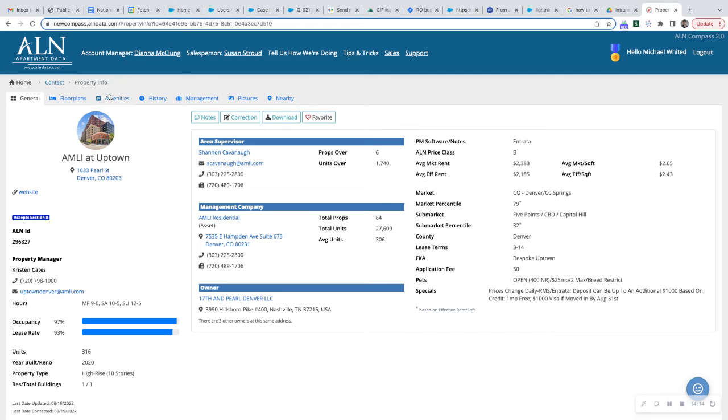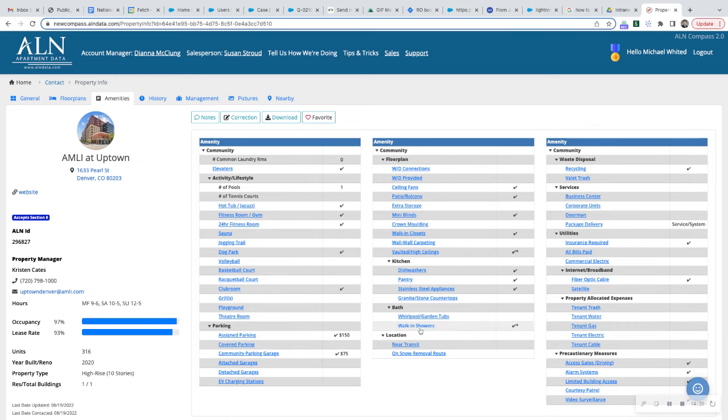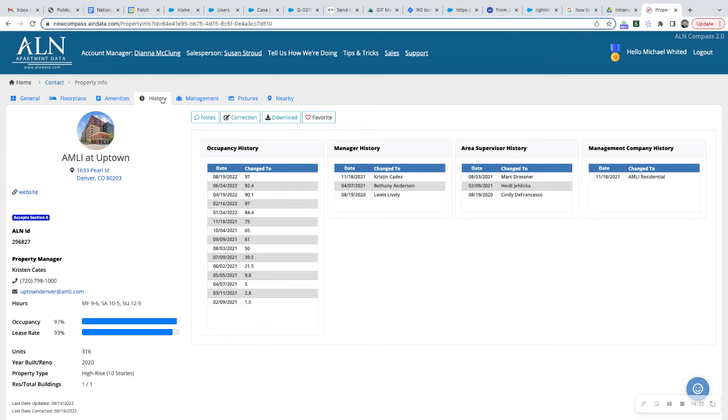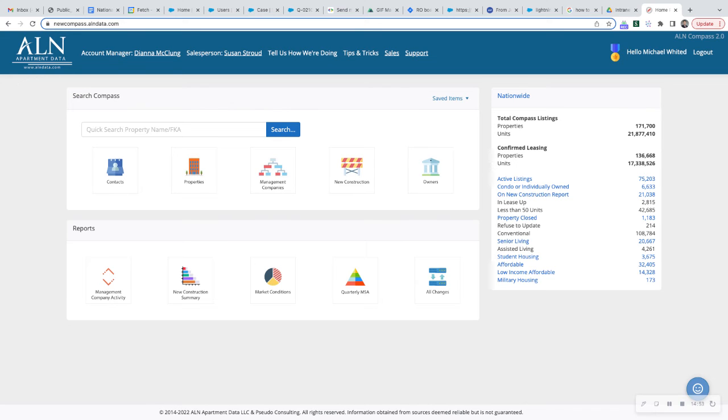This is general. You can also click on tabs that they have up here. So if you want to check out the amenities that they have, you can also check out the history of the property. So this has always been managed by Amly. It's a relatively new property, but then you can see when did the regional change, when did the on-site manager change, et cetera, et cetera. And then we can also see here, hey, they just started leasing this property in February of 2021. All right. So that's some of the detail that you get from ALN Compass.